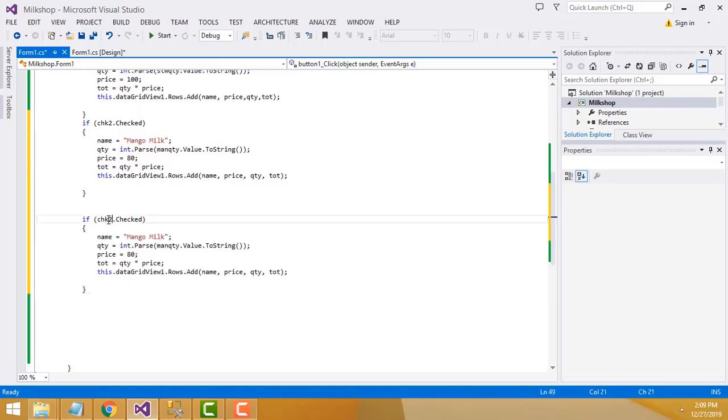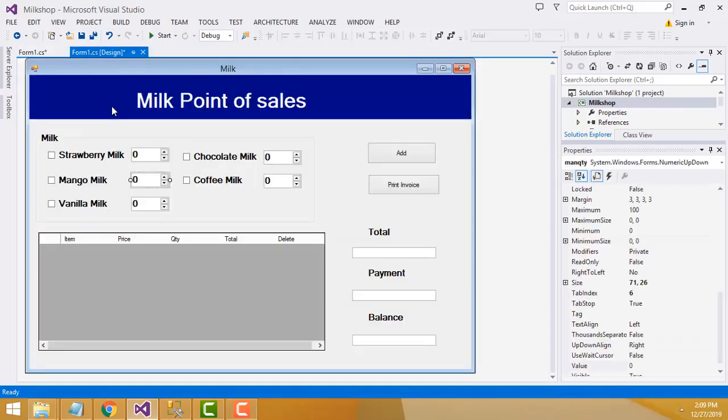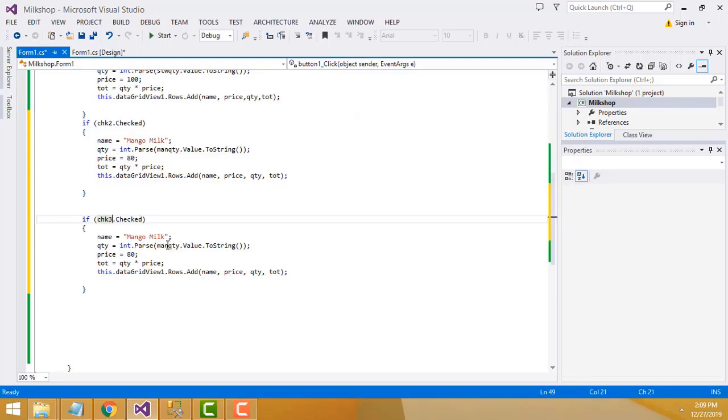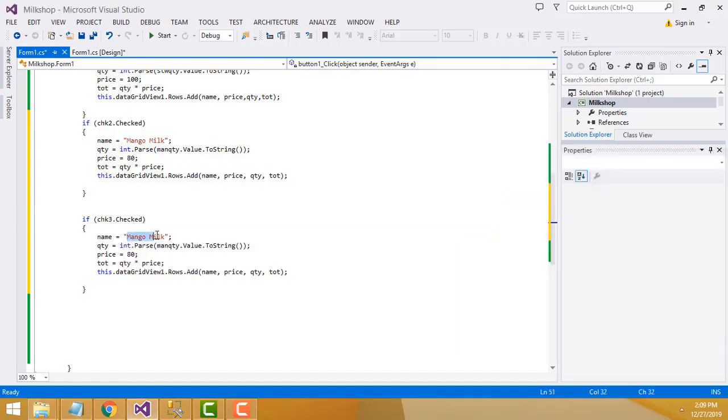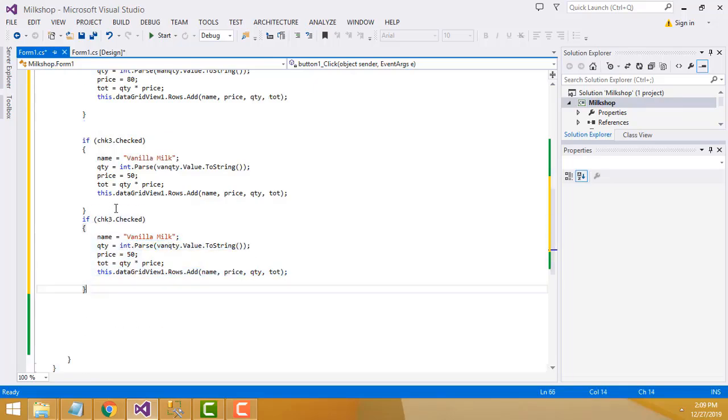Here we have the third checkbox, what is it, vanilla, so we have to write the vanilla stuff, here vanilla, it's a vanilla milk, right? Control C to copy, paste here. For the quantity I write vanilla, and the price is 50, right? After the same thing, Control C to copy, Control V, this is the fourth checkbox, the user selects the fourth checkbox.